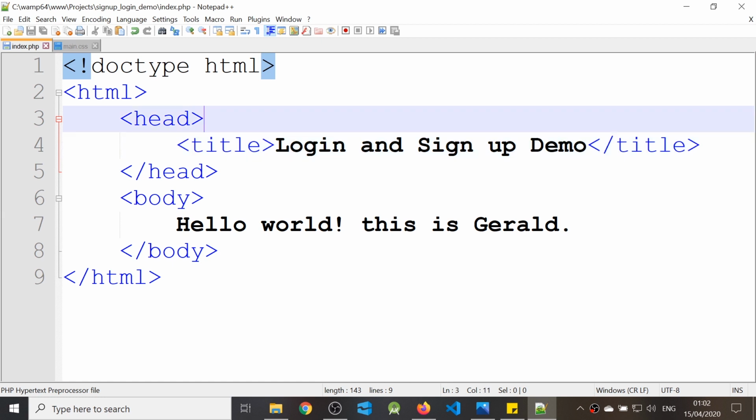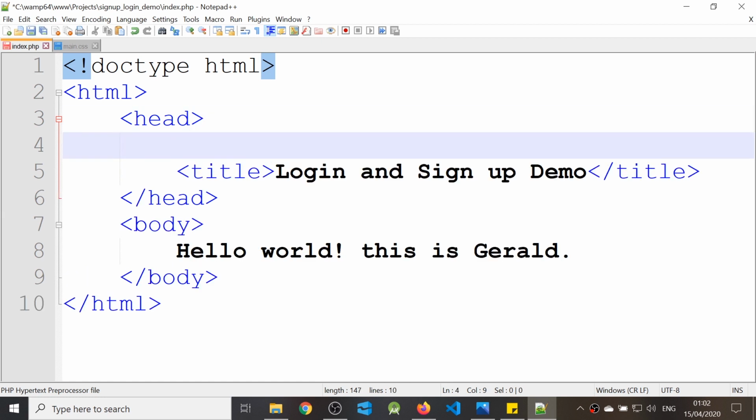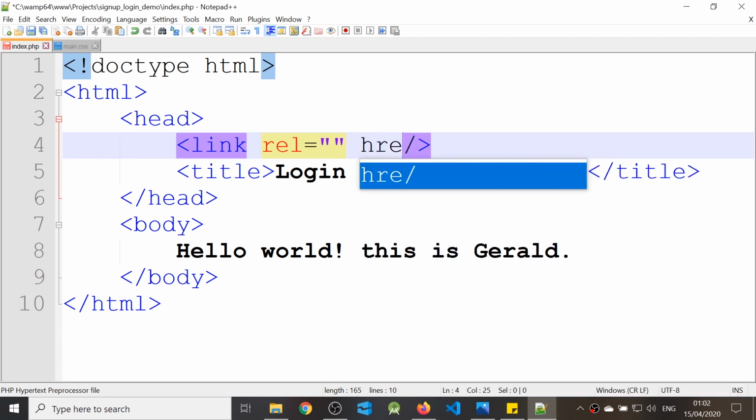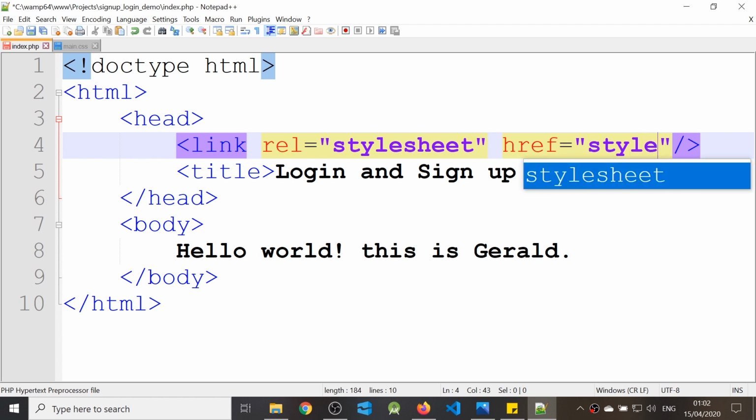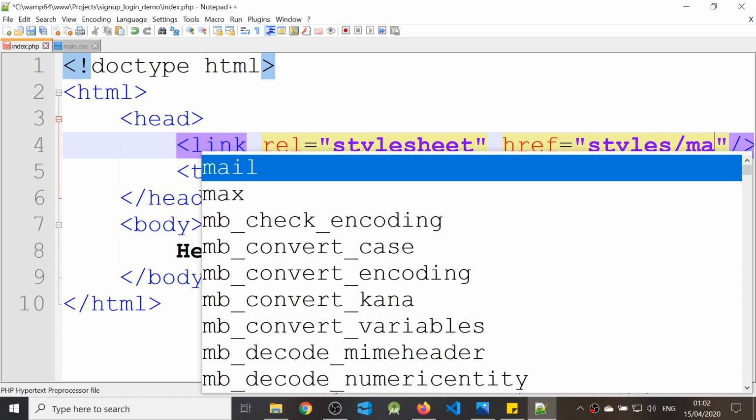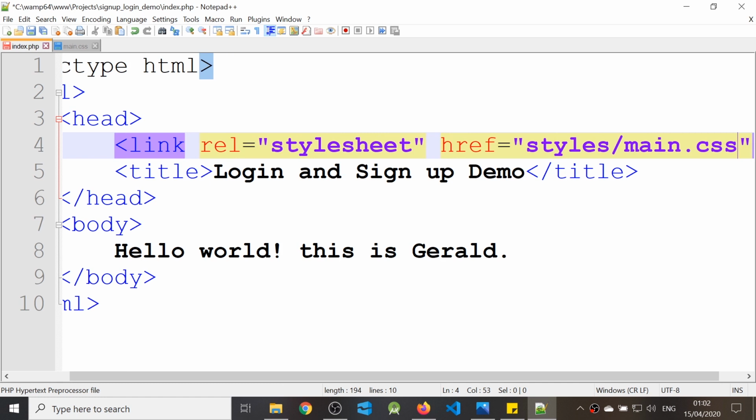So we need to link it up. And to link up, you need this tag, link, rel is equal to, by the way, first close it, relationship, and we need another one here, href, our location. Where is it located? Our relationship is a style sheet, and the location is found inside styles, and it's called main.css.